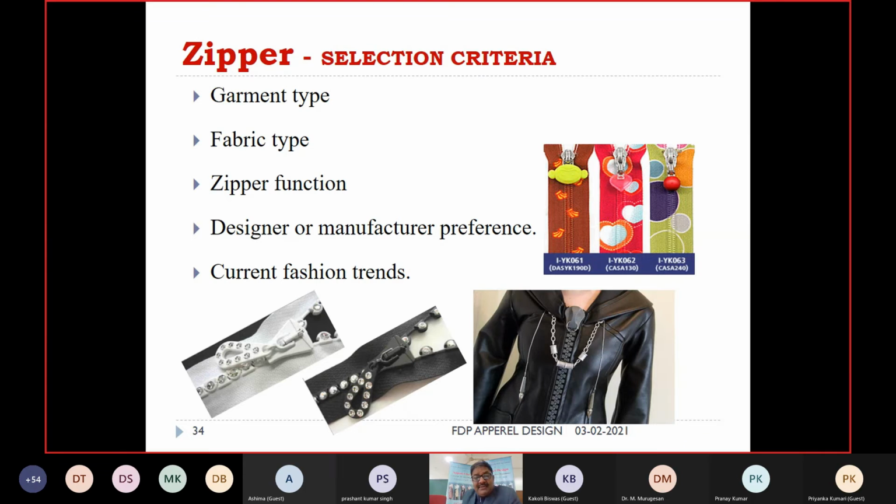It is used in high fashion garments, jackets and other garments. There are so many innovations in the zipper, in quality of zipper and application of zipper. Selection criteria include garment type and fabric type, zipper function, designer or manufacturer preference, and current fashion trends. So the zipper is also used for trend, for the decorative and fashion aspects of the garments.